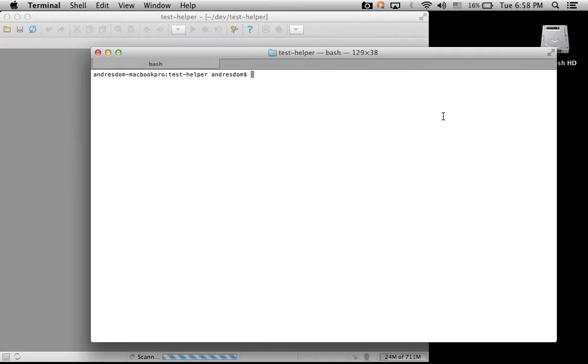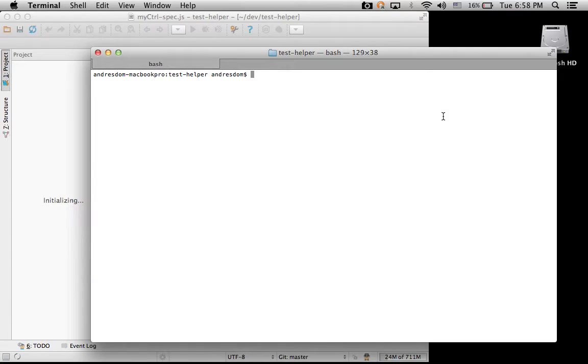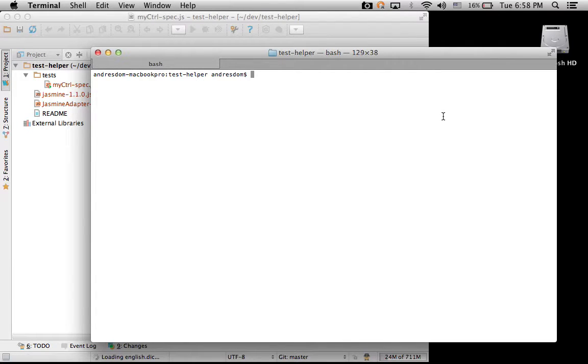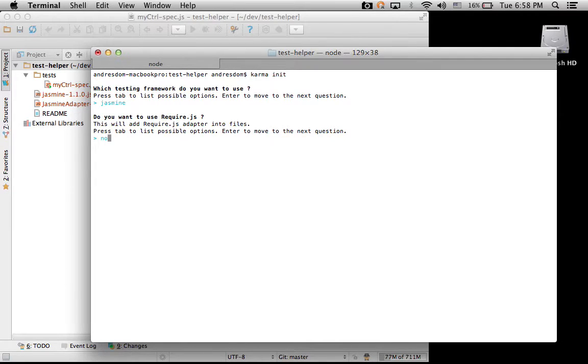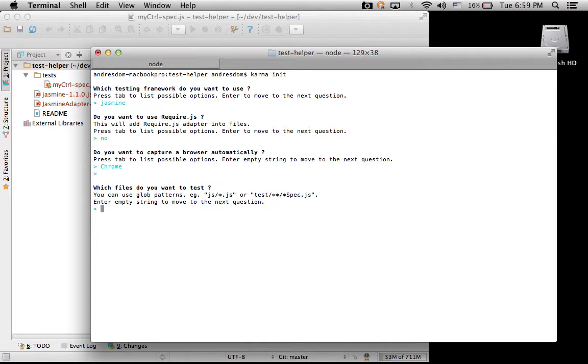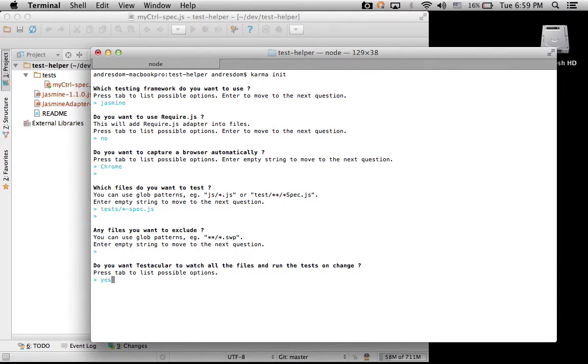So I'm going to show you how it works with Karma. Karma is my favorite test runner for JavaScript. I'm going to create a new configuration file. Yes, I'm gonna use Jasmine, no require JS. I wanna use Chrome for my tests. I want to run everything under tests, ending with spec. I'm not excluding anything. I want to watch for changes, of course, and okay, here is my Karma configuration file.